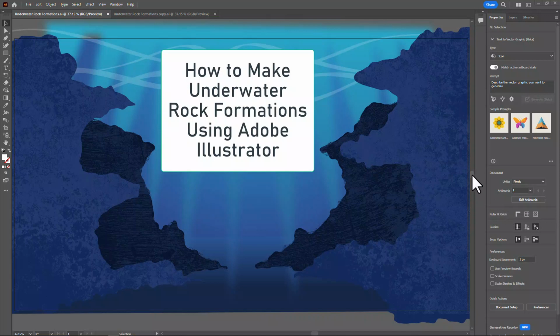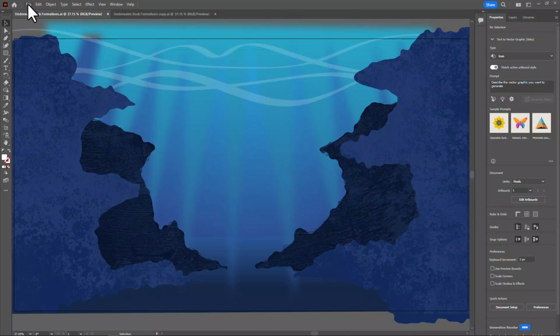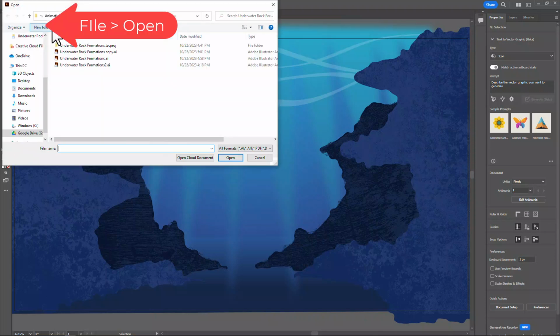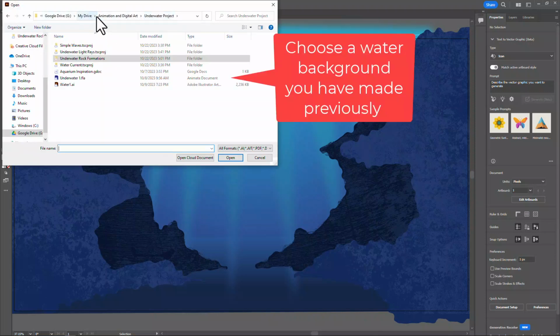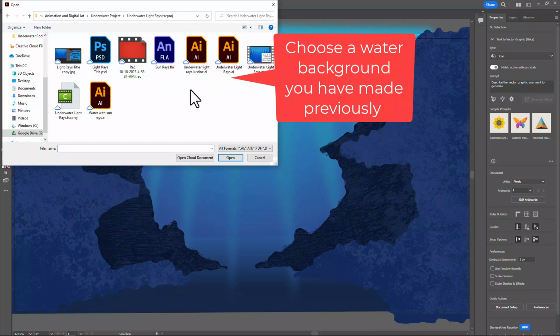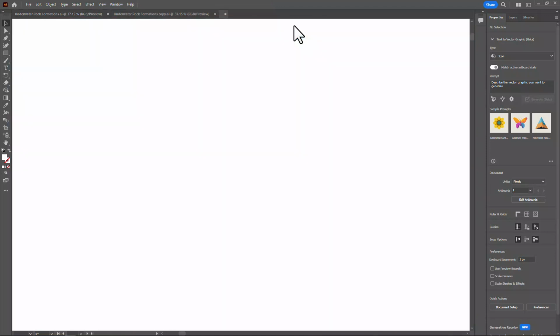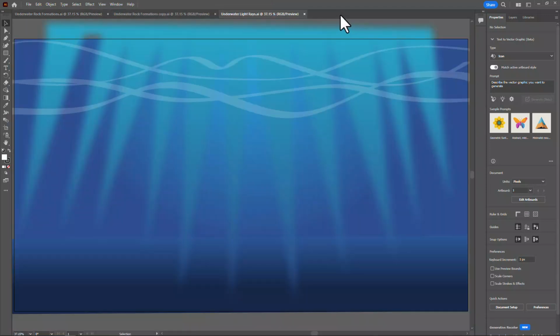Let's get started. First, go to File, Open, and this time, instead of creating a new document, we are going to open an old one. Choose whichever water background you'd like to use and open it for this project. I chose my underwater with light rays.